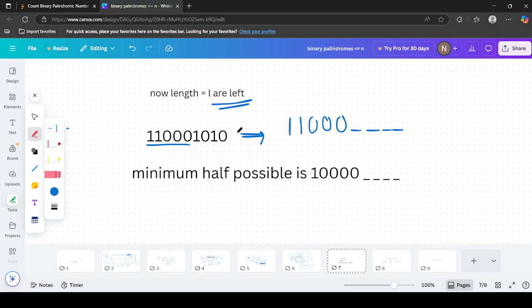So let's assume this is the number that is given. What is the middle part? The middle part is the first half part. So this is the whole number. We are thinking about the first part, because setting the first half will automatically set the second half. And now what is the first half? It is simply triple one, double one, triple zero, because the length is 9 and the first 5 bits are the first half.